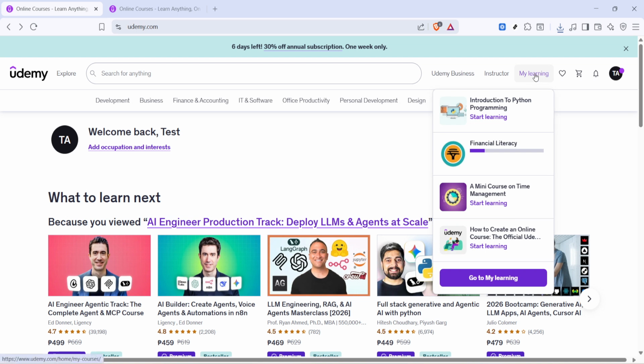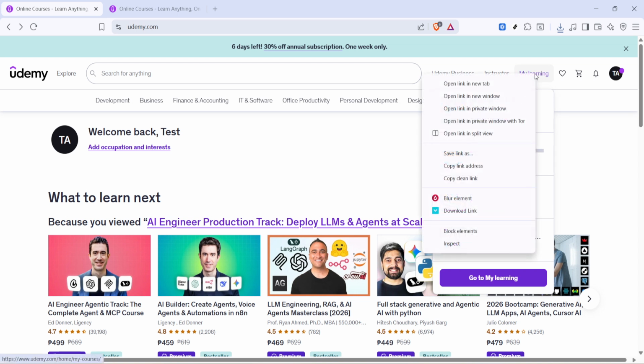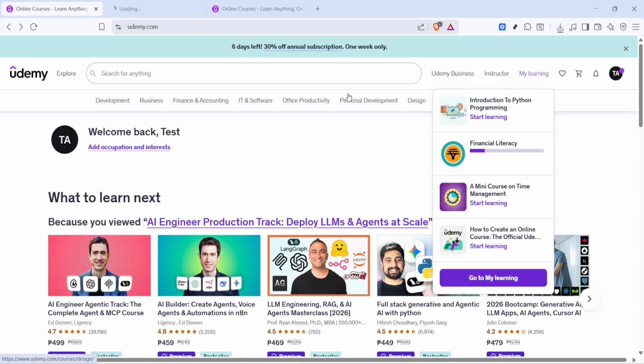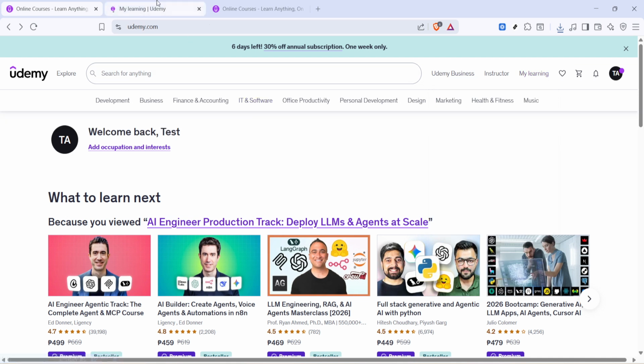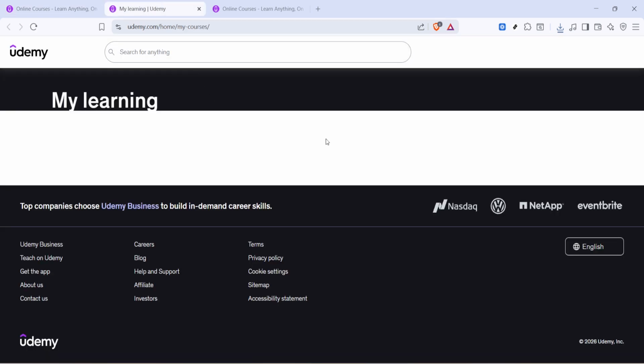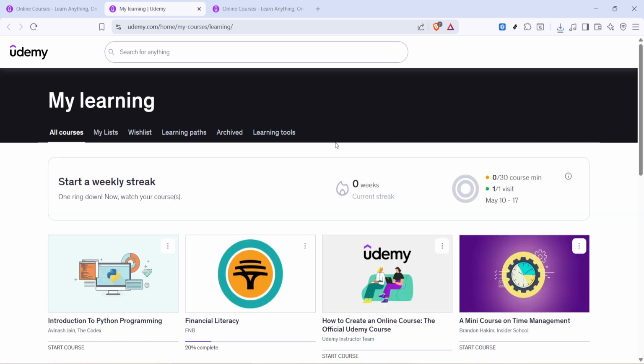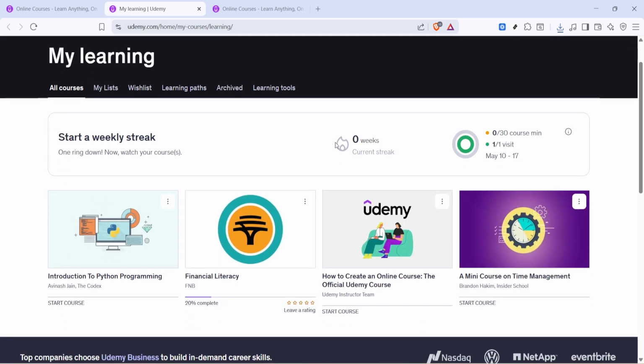Once you're signed in, look toward the top of the page for the My Learning option in the navigation. Click My Learning to open your course library. This is where all the courses you've started or added to your account are listed, so it can get busy over time. Archiving helps keep this area focused on what you're actively taking.